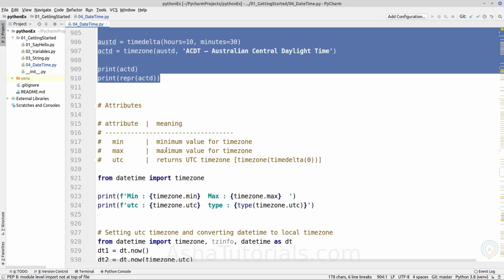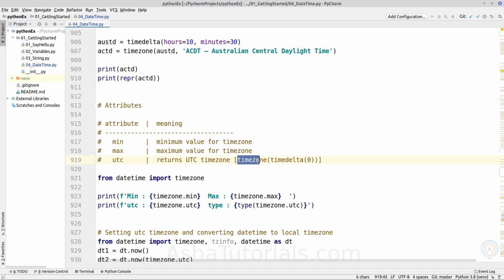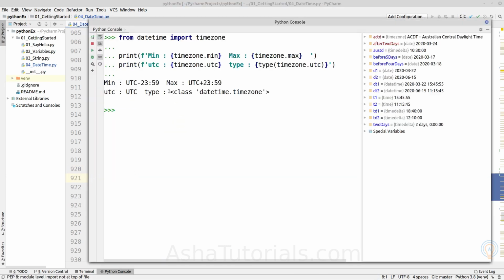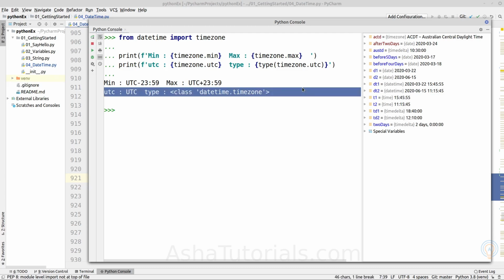Now these are the attributes of the timezone object. Min and max are the minimum and maximum values for the timezone, and utc will return the UTC time zone, which means a timezone constructed with a timedelta of 0. Let's execute it. As you can see, this is the minimum value and maximum value that timezone can hold, and if we access utc, it will return a timezone object where the timedelta is set to 0.